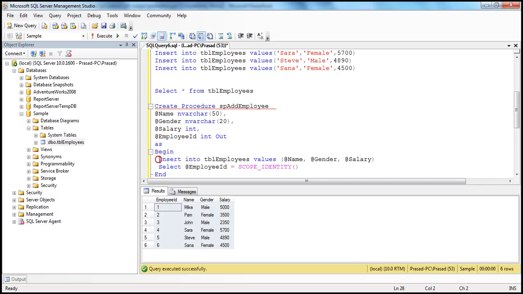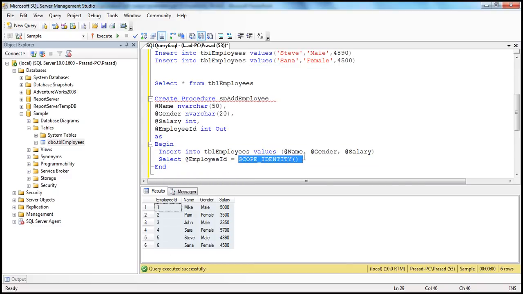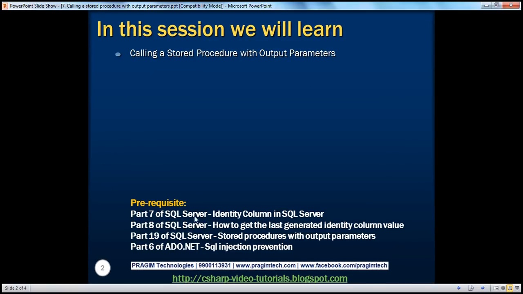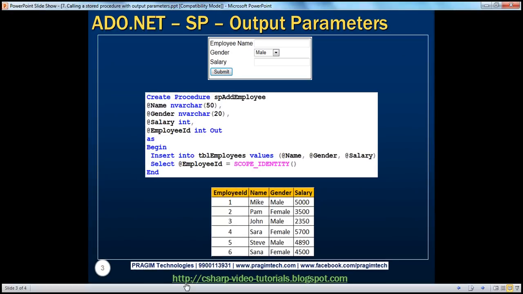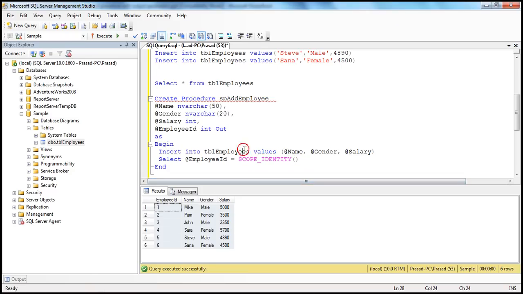Okay, so as soon as we execute this statement, a row gets inserted. The value for the employee ID column is auto-generated, and if we want to retrieve the value for employee ID column, look at this, we are using the SCOPE_IDENTITY function, okay, which returns the last generated identity column value. In fact, we have spoken about this in part 8 of SQL Server, how to get the last generated identity column value. That's why I told you please watch parts 7, 8, and 19 of SQL Server and part 6 of ADO.NET video series before continuing with this session if you haven't already done so. Okay, so if you look, this is a very simple stored procedure which has got just 2 lines of code in that.